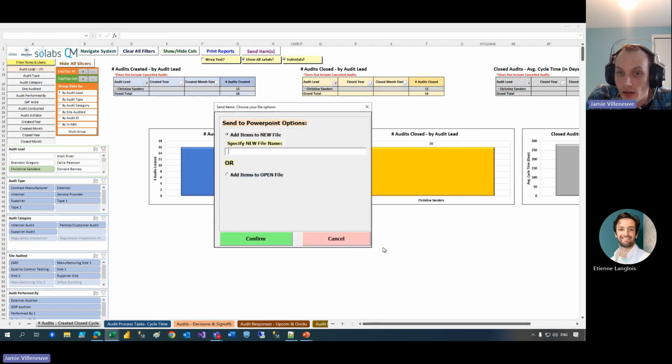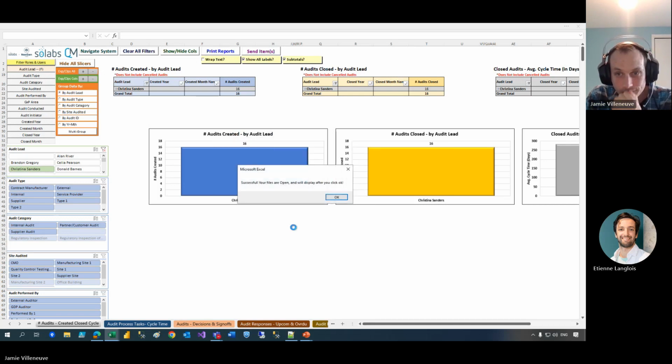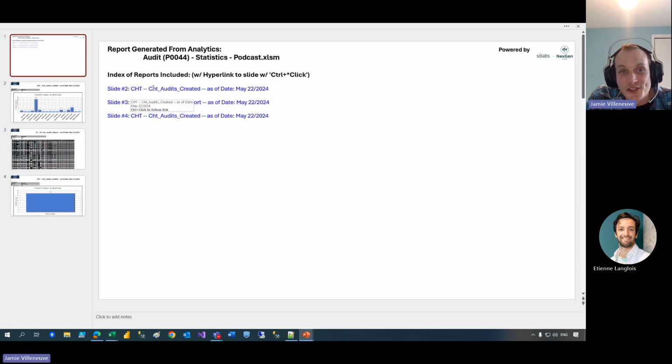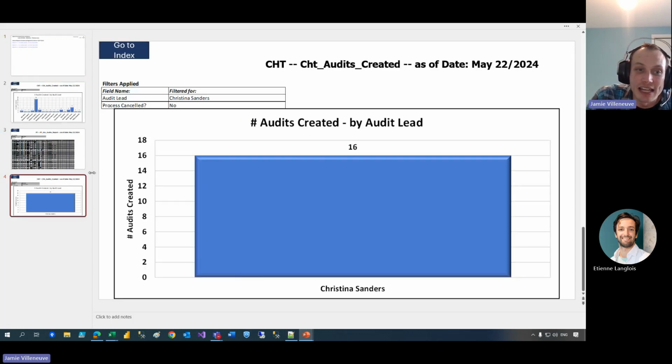We'll send it to file. And instead of sending it to a brand new file, we'll send it to an existing one. Brings up all of our open PowerPoints we have. So our test podcast, we'll click confirm. And you'll see here, instead of you messing around with PowerPoint and all this sort of stuff, it adds that chart as the last, that item we selected as the next sequential PowerPoint slide.